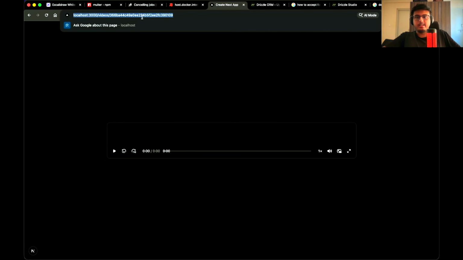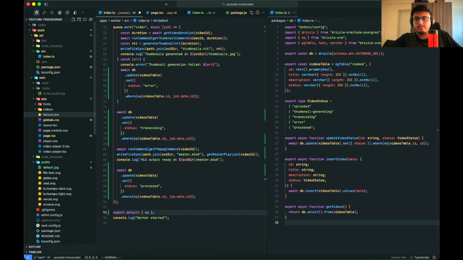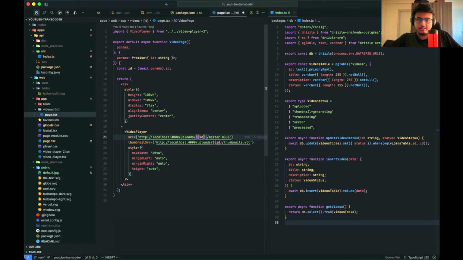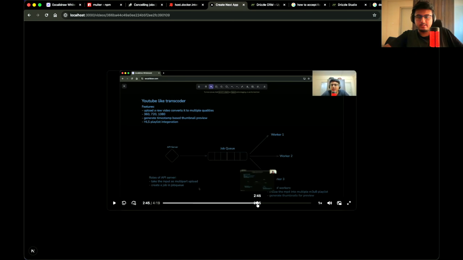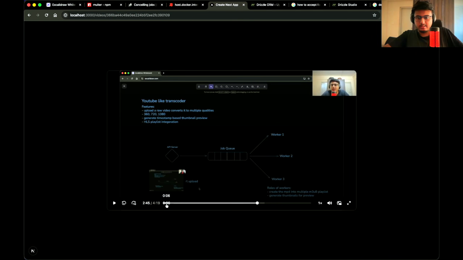Okay, so if I play it, it's just taking me to this, but it's not taking me to the HLS one. So what we can do is go to the page.tsx and add underscore HLS, and also add underscore HLS here. Do that, then all of these are ready. Let's just take a look at that.